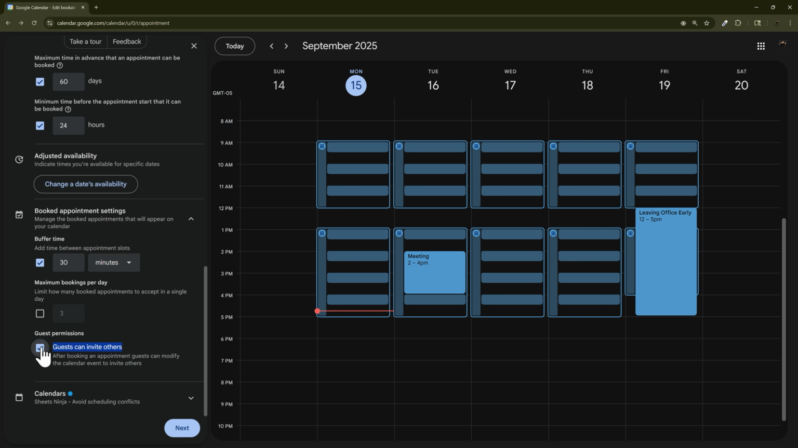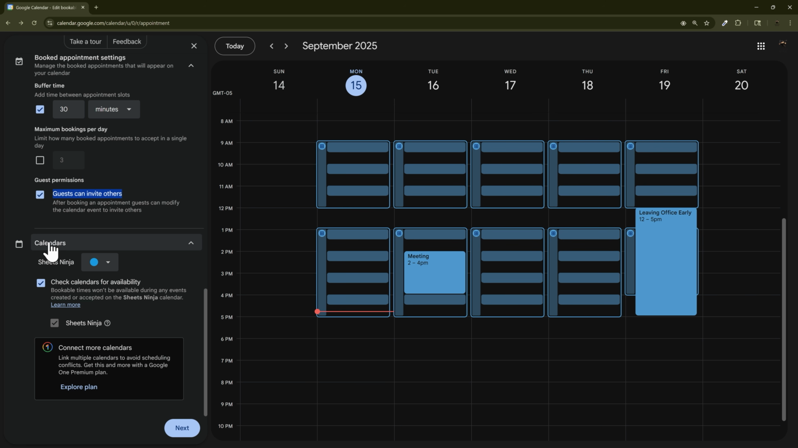And so you can untick this if you do not want them to, or you can keep it ticked if you want them to be able to invite other people. And then next, you can pick the calendars that you want to use. Now, one thing to keep in mind is if you want to link multiple calendars, then you're going to need a Google One Premium plan. If you're just using one calendar, then you can use the standard.